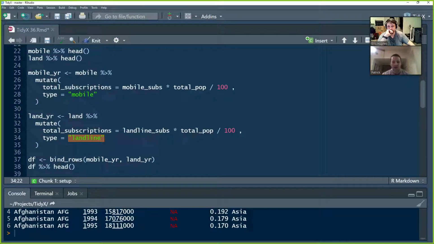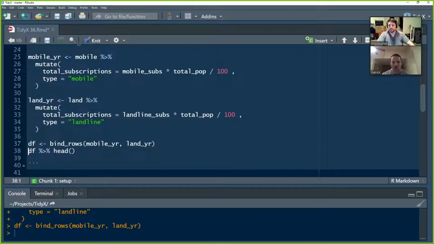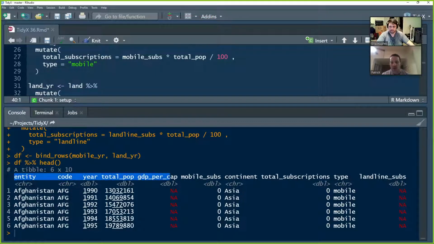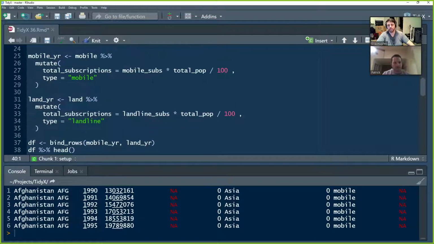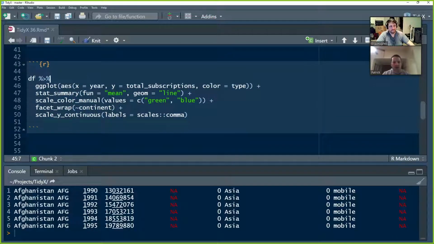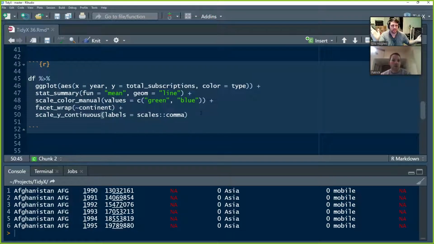So we can run those two little mutates, and we can bind the rows, and we pull the head up, and now we have all the data in one data frame called df. As you can see here, we've got type, which is one of the new fields we created, as well as total subscriptions. Now, do you want to walk through some exploratory data analysis? Sure. We just wanted to get a quick peek at what was going on in the underlying data, what we're about to be looking at.